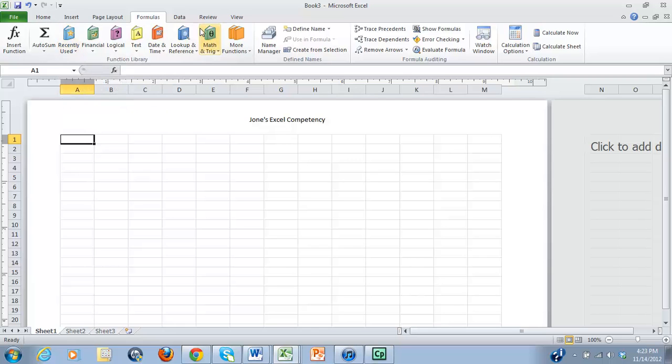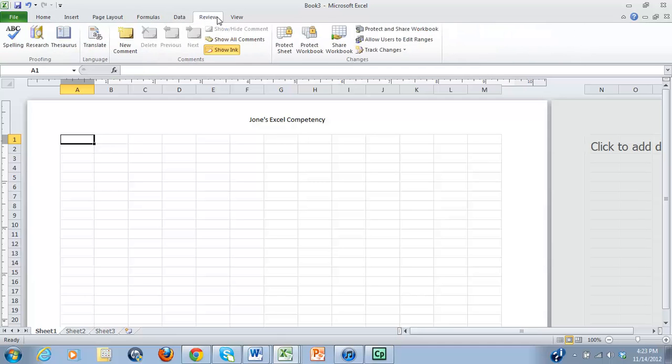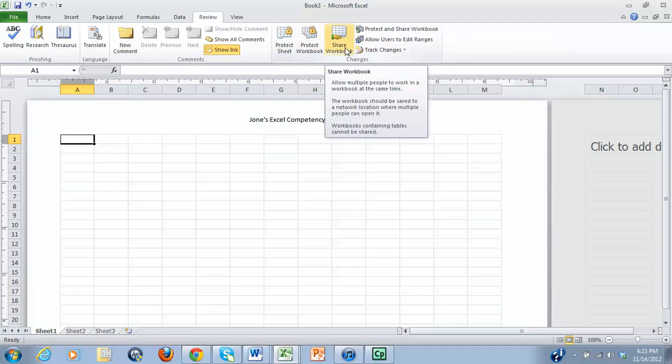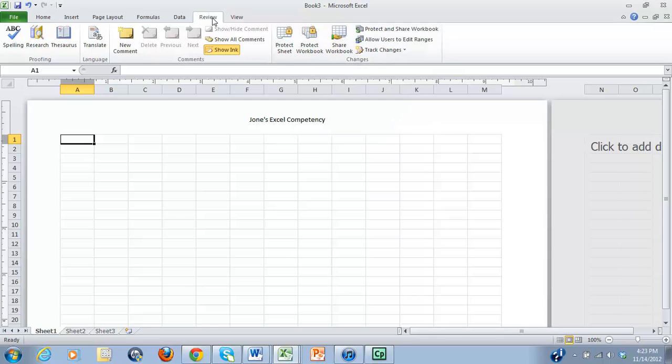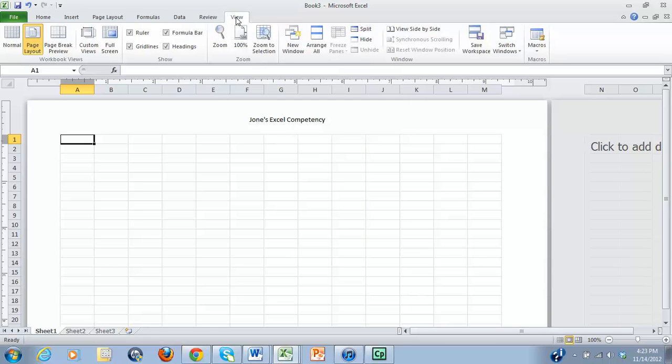The view menu, so if we go back, there's the formula, the data, the review menu. Useful for changing from one view to another, adding grid lines, zooming in, so you can do all kinds of things. You can protect your sheet, you can share your workbook, and so that's kind of the review. And then the view link, you can do that as well.